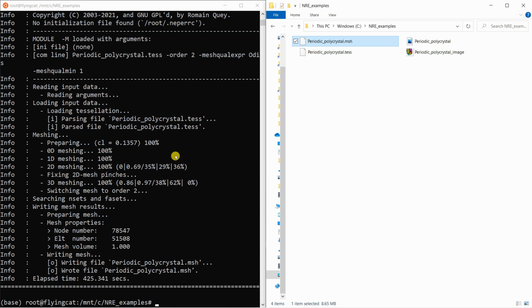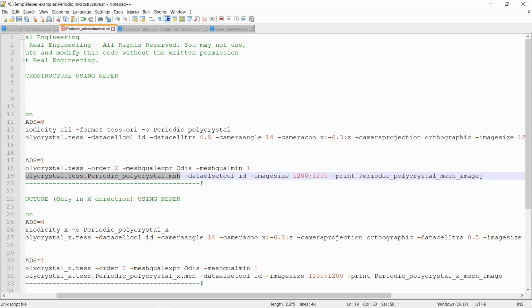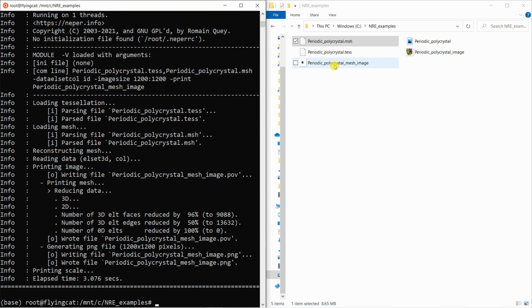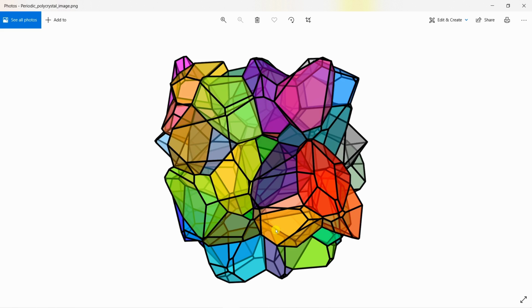Now to visualize this mesh, we have to use this line. For mesh visualization, you have to give 2 files as input, the tessellation file as well as the mesh file, and the other commands are similar. So let me just copy paste this line, and it gives the mesh image. This is the mesh, and you can see the difference in images over here. This image is from the default camera angle, and this one is from the specified camera angle.